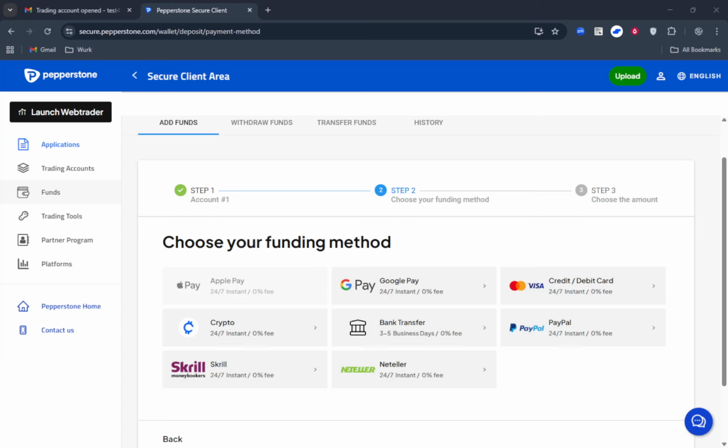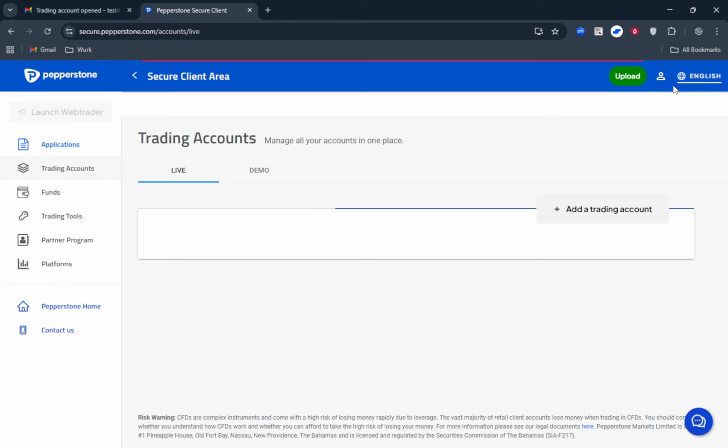In today's video, I'm going to teach you how to fund my Pepperstone account. We'll walk through the process from logging in to seeing the money arrive in your trading platform, keeping everything simple and secure. Start by signing in to the Pepperstone Secure Client area using your credentials to open your dashboard.